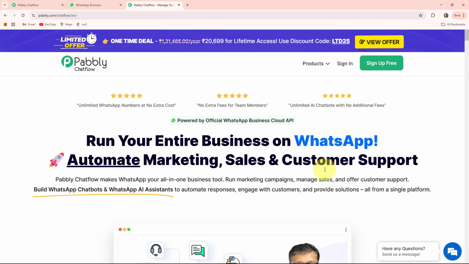At first, you have to open a new tab and search pabbly.com/chatflow. Here you have landed on the official page of Pabbly Chatflow. Pabbly Chatflow is an all-in-one WhatsApp automation tool which helps us to automate our WhatsApp messages and responses 24/7 by creating a WhatsApp chatbot for different types of businesses. Here on the right-hand side, you can see 2 options: sign in and sign up. If you are a new user, then you can click on sign up. If you are an existing user, then you can click on sign in. As I am an existing user, I am clicking on this sign in option.